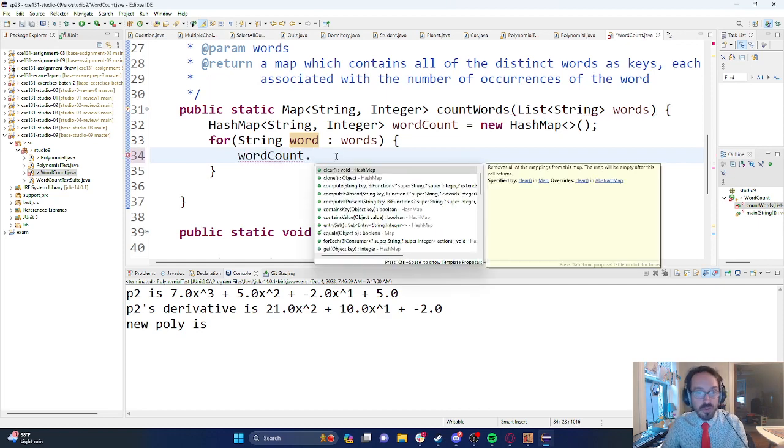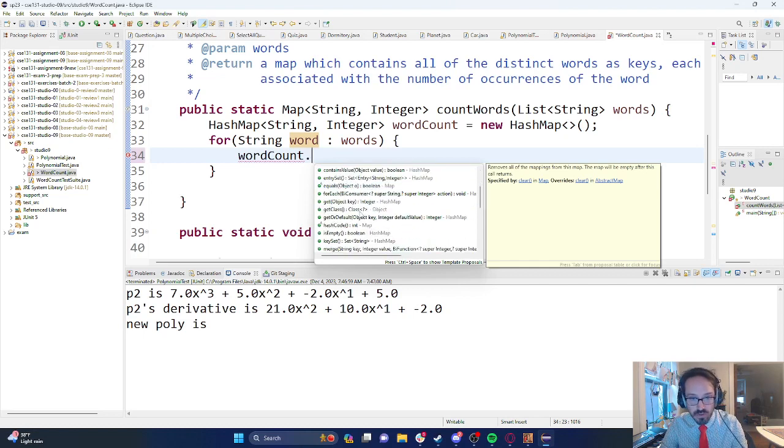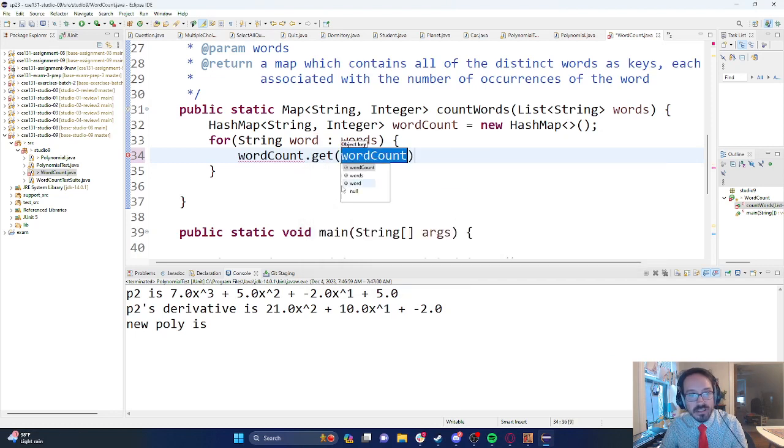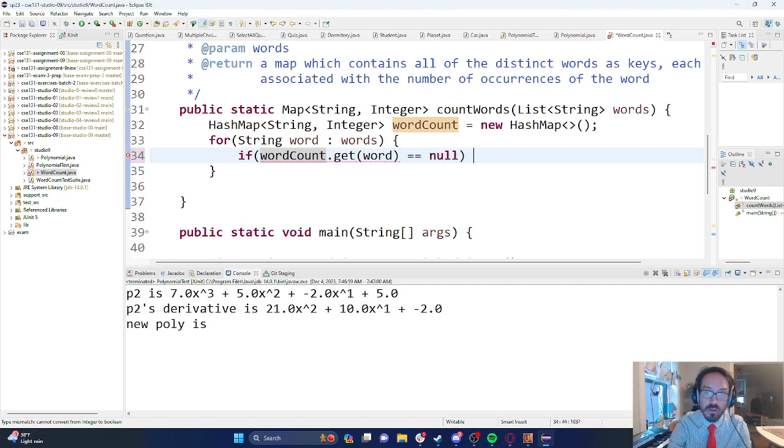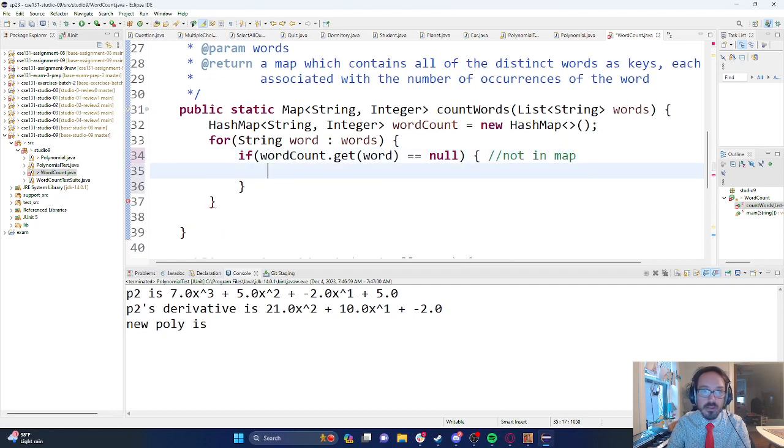You can look this up on Google. That's what I do a lot of times. Or you can also just type in a dot after the variable name, and it'll show you what you can do. And what I would like you to remember from class is that if I get something from a map and it is not in the map, then the map will return null. Okay?